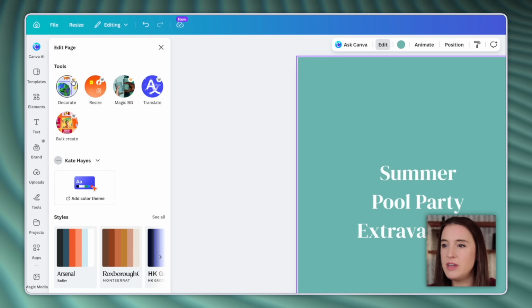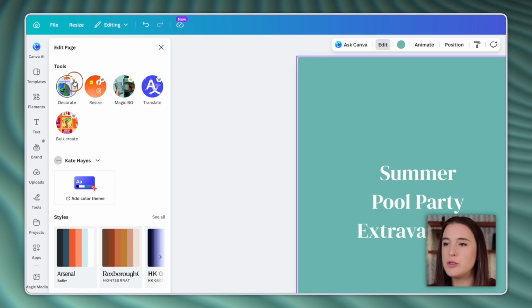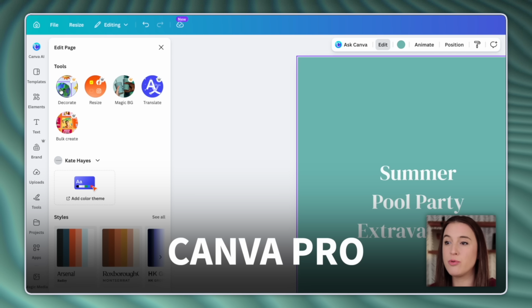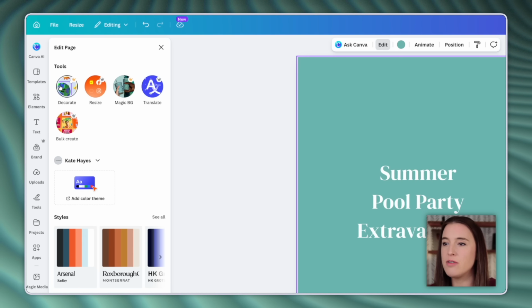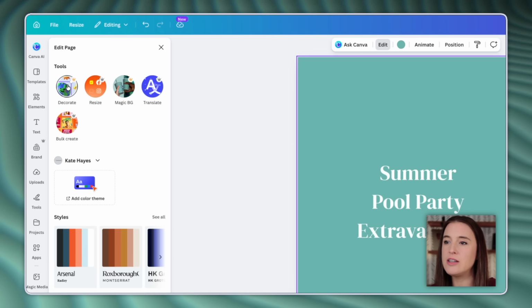Now at the time of this filming, there is a little crown symbol showing up here, which means that this tool is currently a Canva Pro only tool. You will have to be a Canva Pro user and be on their paid Pro plan to access this.